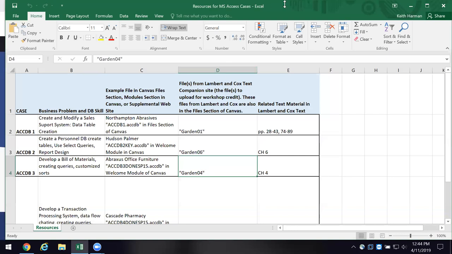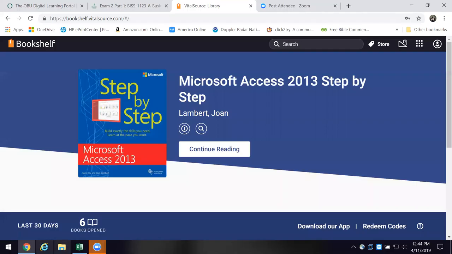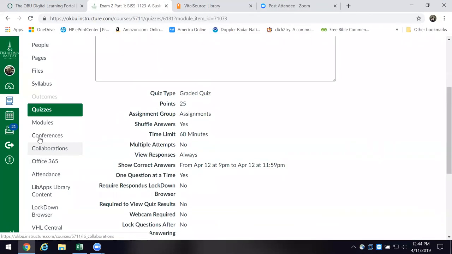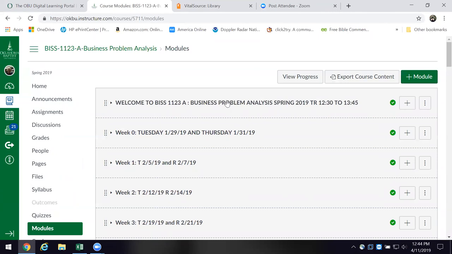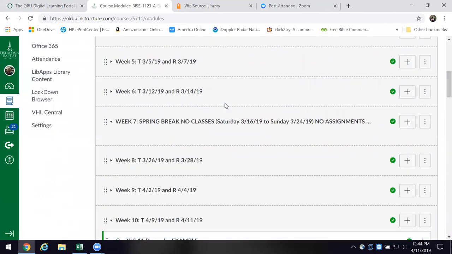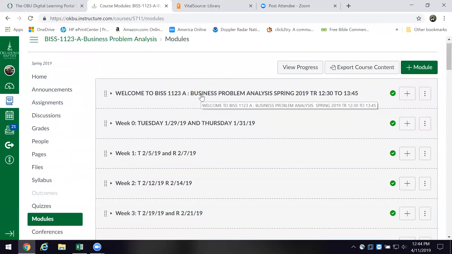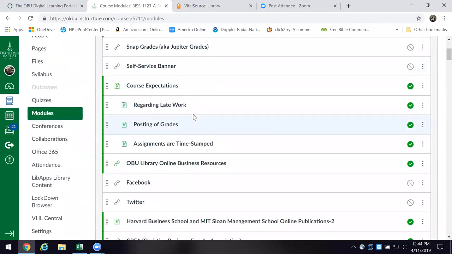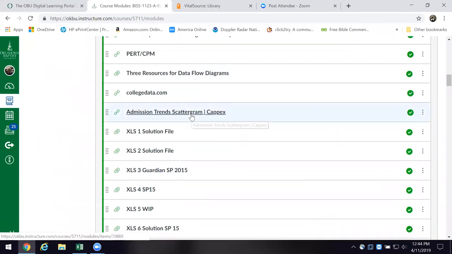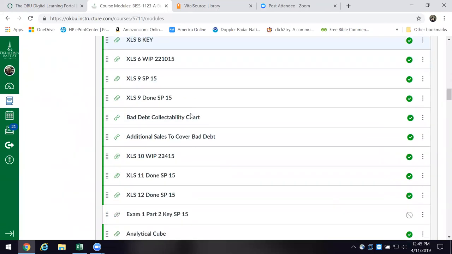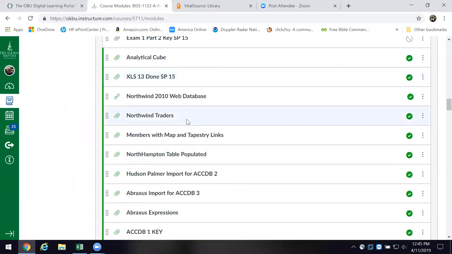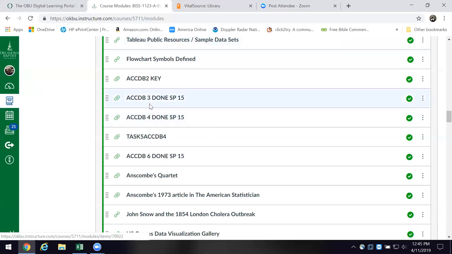And that's the Abaxis office furniture, and that's over in the welcome module, okay? And let's go there for just a few minutes. We'll take a look at it. And so we'll go into the modules section. All right. And here's the welcome, and you're going to see it's going to relate to Access case 3. So we'll click open the welcome module. All right. And we'll scroll down here. We'll look for ACCDB case 3. It's going to be over here. Here it is. This is ACCDB 3, Access case number 3 done.